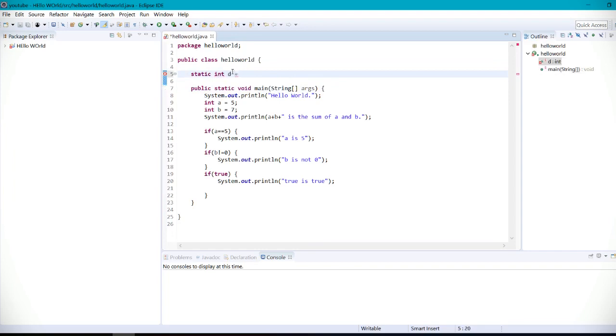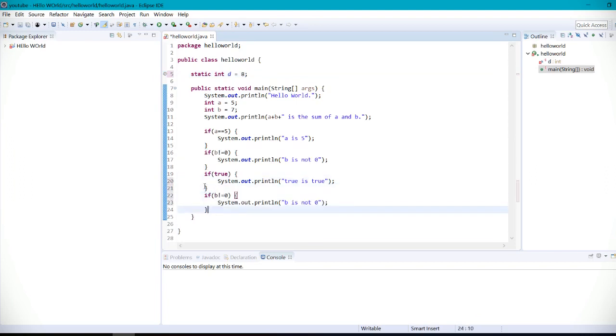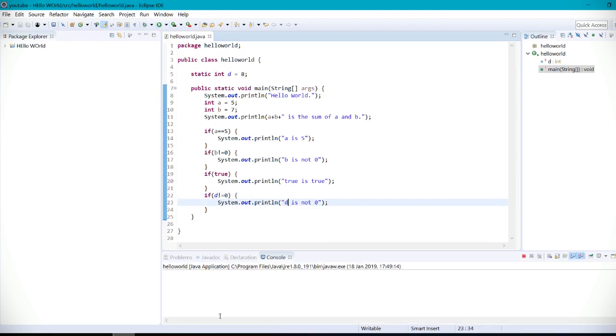We can set a value here, 7 or 8, and we can use it in here just like any of the other variables. So if I copy this code for b, then we can have d is not equal to 0, and it runs it just fine.